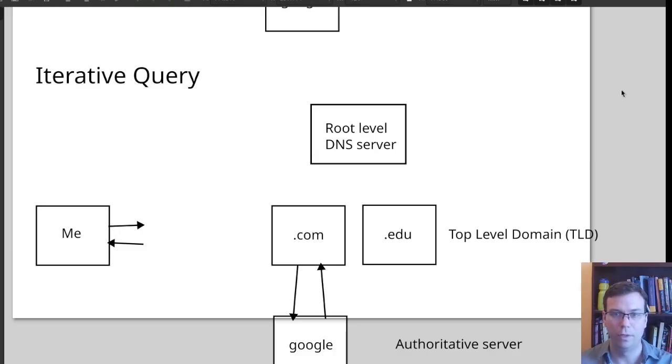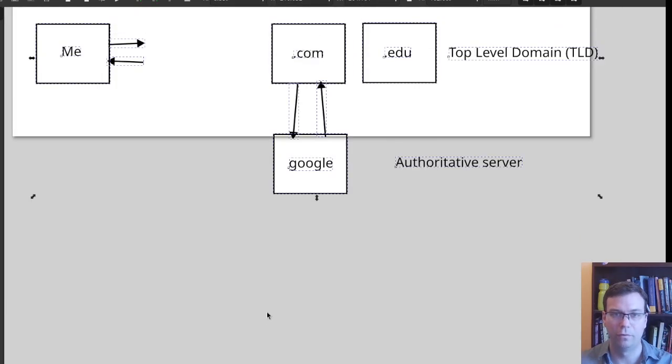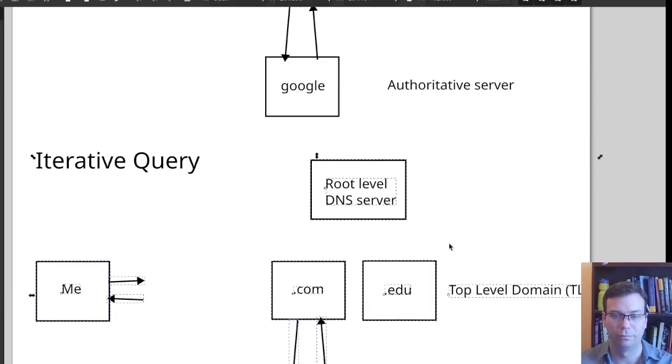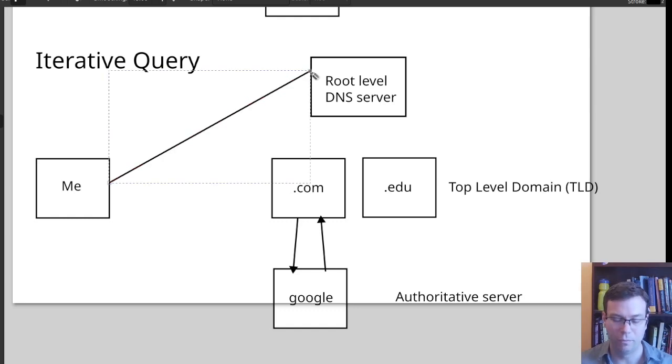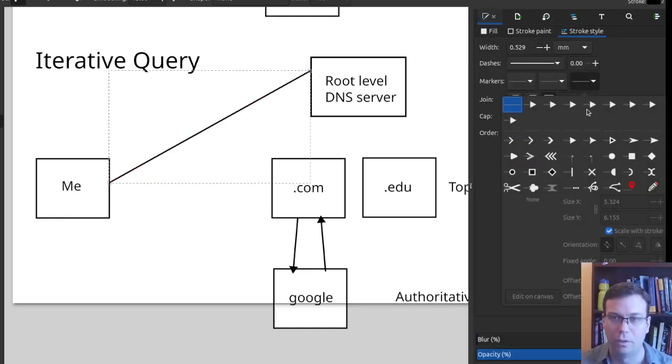And so what I'll do is send a request first to a root level server. And to the root level server, I'll say I do not want recursion this time. So the root level server is going to respond with information about which top level domain server I should go to.